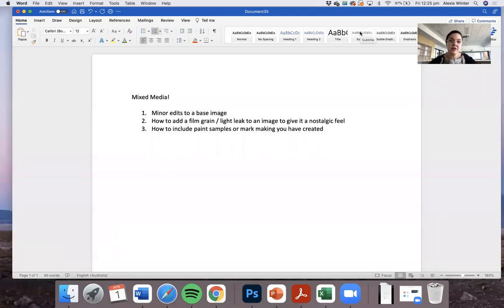So what I thought we'd be looking at today is how to create a digital version of a mixed media portrait. The things that we're going to be doing are some minor editing, imaging kind of techniques. Then we're going to look at how to add film grain to an image to give it that nice nostalgic look. And then we're also going to add some light leaks to that. And then I'm going to show you how to include some different paint samples or mark making that you've done. So shall we get stuck into this?